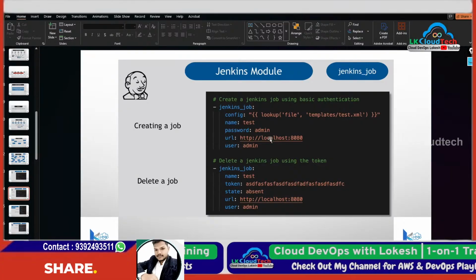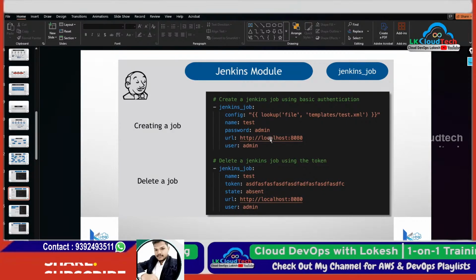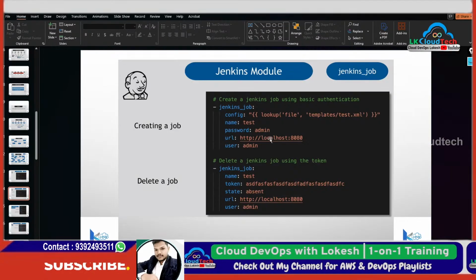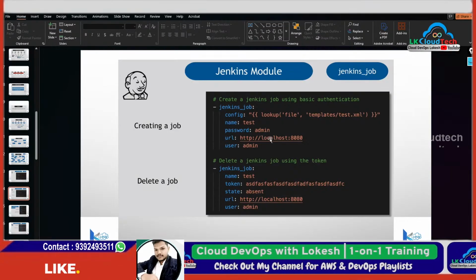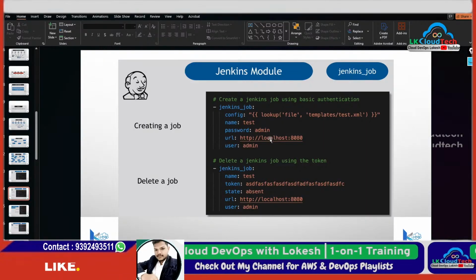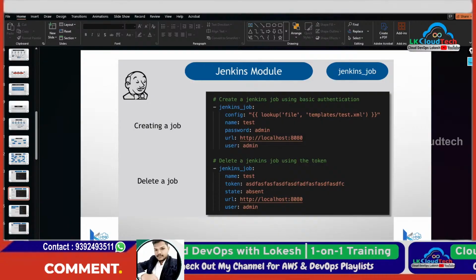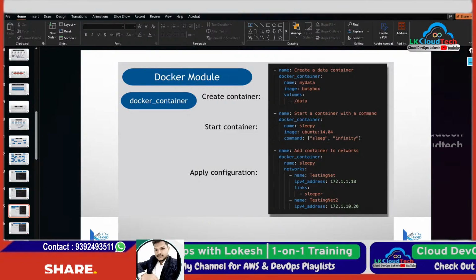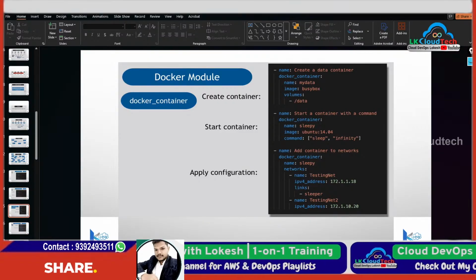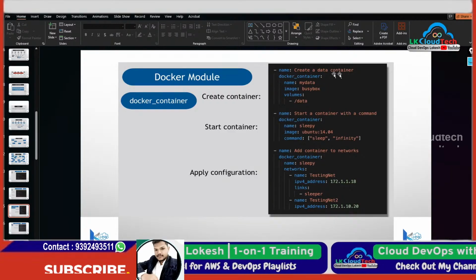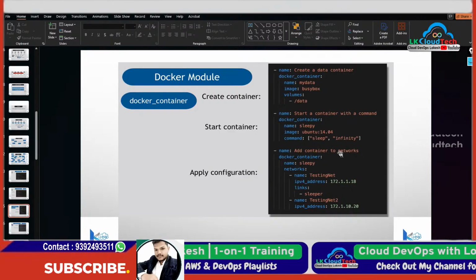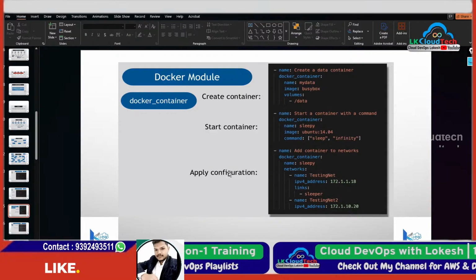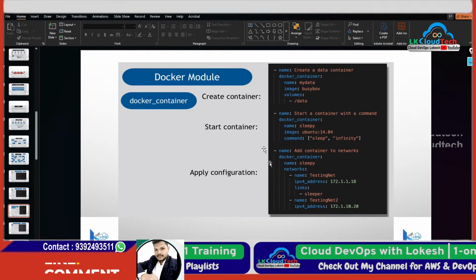Some examples here, you see, delete and create. So you can do many different things like Jenkins. This is just an example, just creating a job here and deleting the job using different arguments, correct? Next, you see the Docker module here, which can be used to create, restart and delete containers, even apply some configuration to them. So you create that container, start the container, network related. Which means you create the container, start the container, apply the configuration. So you are doing it by using a YAML script only, correct?